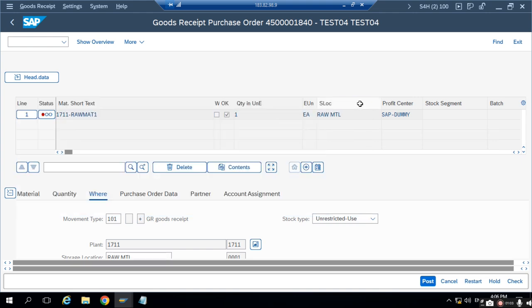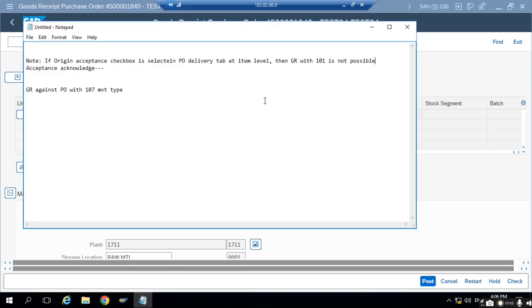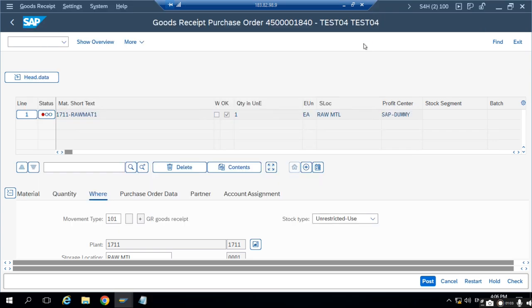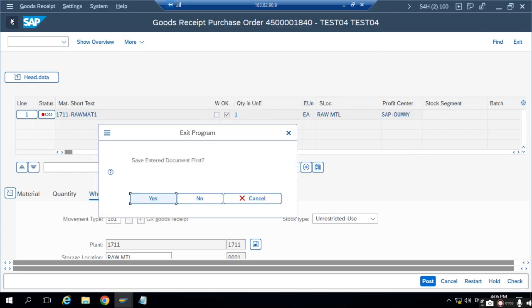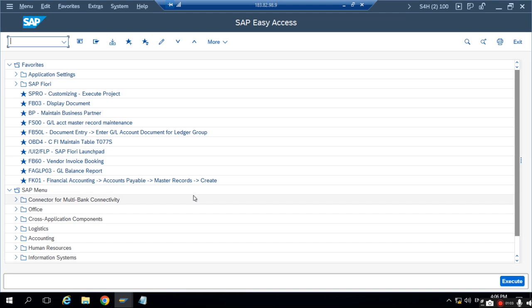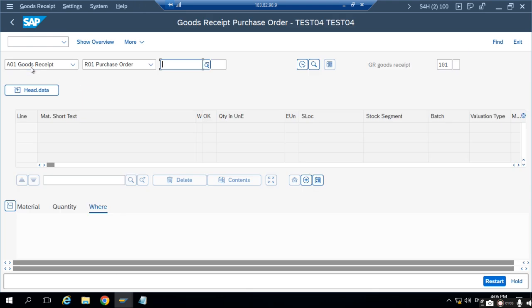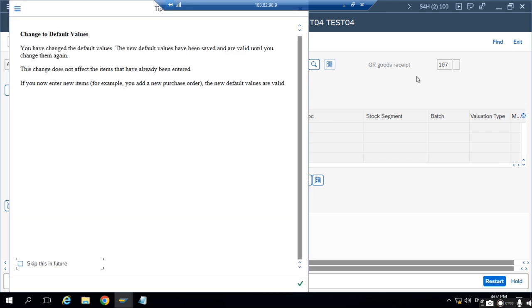So in this case, instead of using movement type 101, we need to perform GR against this PO with movement type 107. Now we'll come out of this MIGO transaction and again try to perform GR. Here I selected goods receipt as the action. In the reference I selected purchase order. Here I will put the purchase order number, 454x0140, and instead of 101 I will select movement type 107. Press enter.